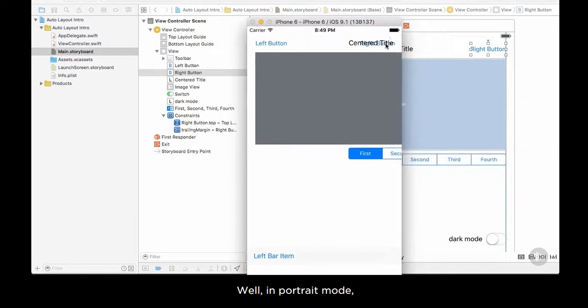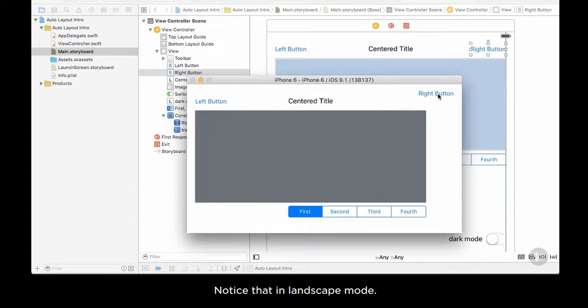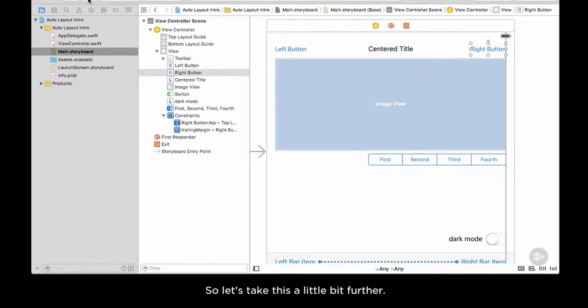Well, in portrait mode, I can see that this is actually appearing over here. I do have the button. It's in the right position. It's a bit obscured by the fact that my centered title is by no means centered. Now notice that in landscape mode, it's kind of moved up a little bit. That's because the typical showing of landscape mode now doesn't use the status bar in order to give more space. So this is tying itself to the correct location at the top of the screen or the top of the available space.